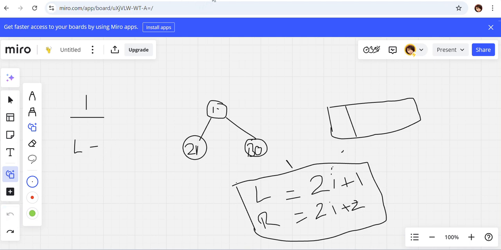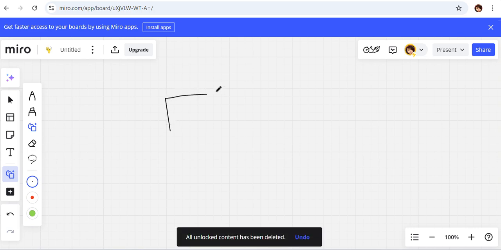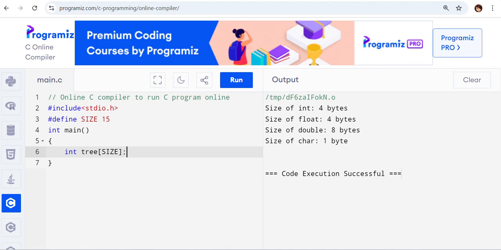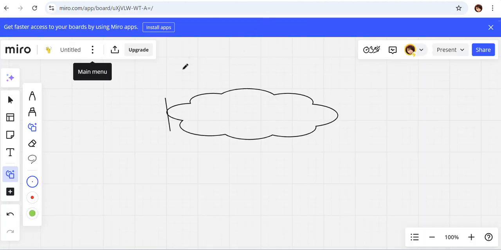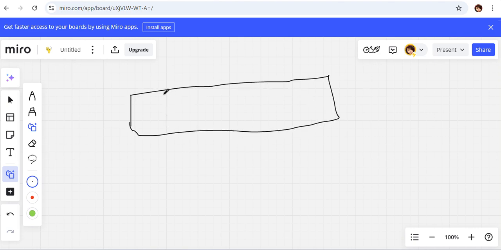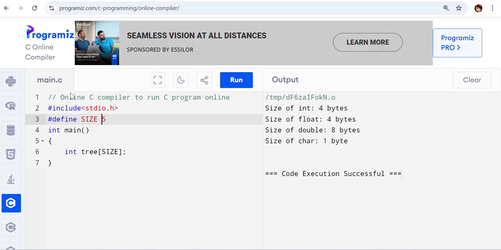Let me draw this. So we have a tree. For your simple understanding, I'll take the size as 5. So here we'll have 0, 1, 2. This will be the 0th index, this will be index 1, 2, 3 and 4. The last index will always be n minus 1. So I have created a tree of size 5.